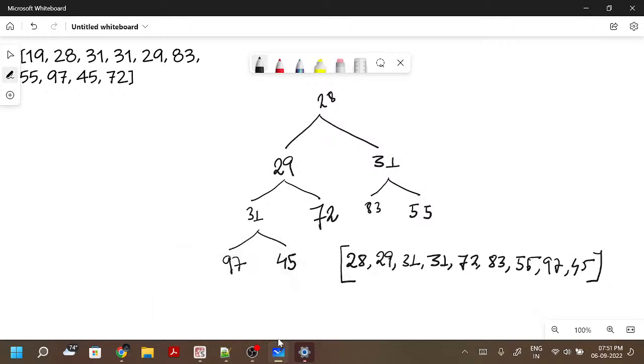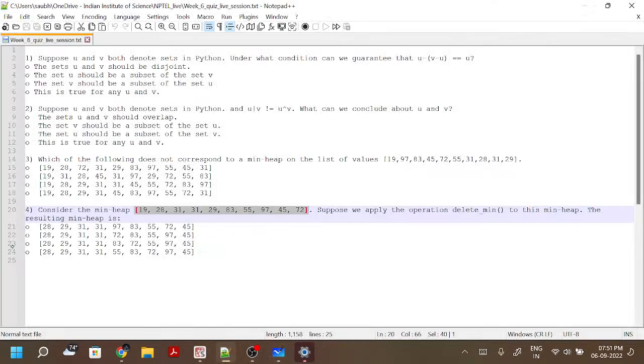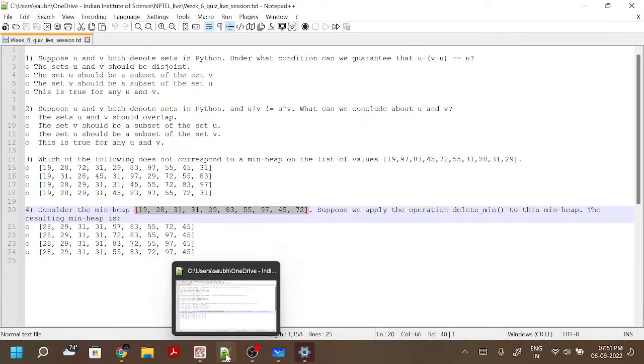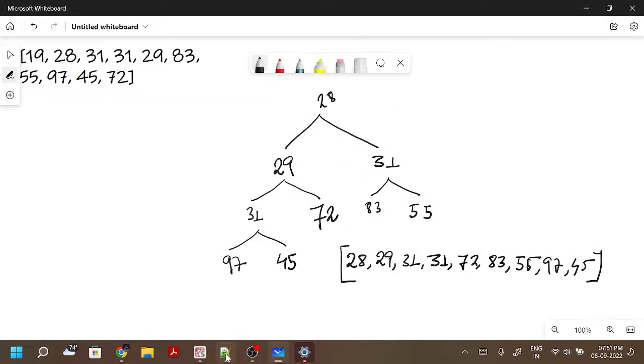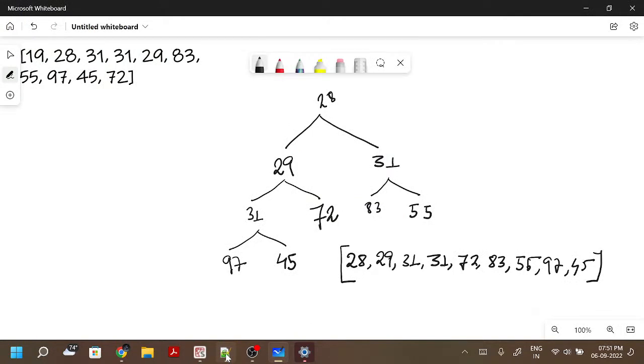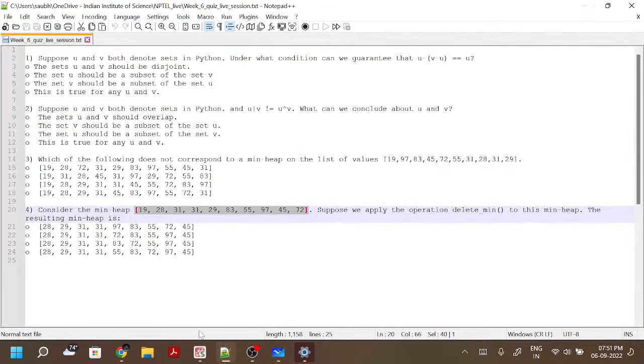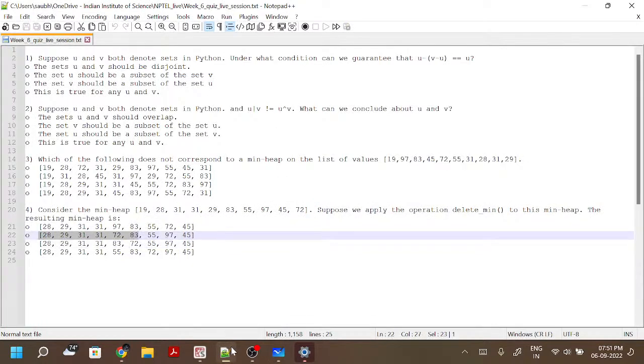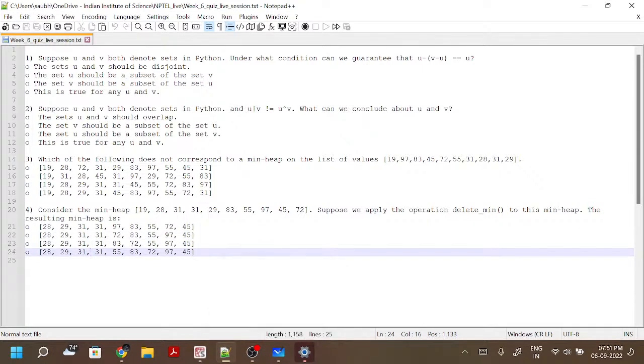Let's first check the answer. Which one was there? 28, 29, 31, 31. Okay, all of them have. Then 72, 83. Second option. B is the second option. Yeah, 72, 83, 55, 97, 45. Okay. 72 is in the center. Yeah, correct.